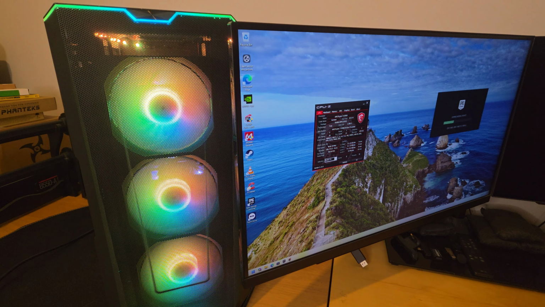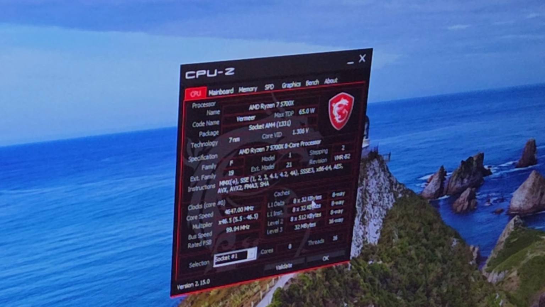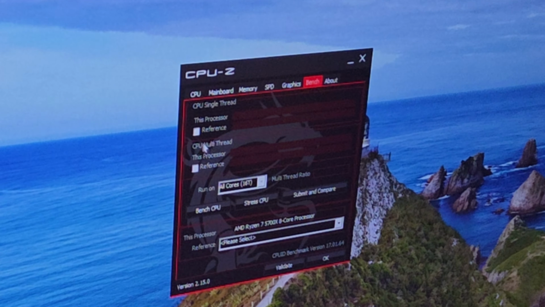CPU Z, what does it do? So it shows the clocks, core speed 4000, 3700 megahertz, 4000, multiplier 37. It varies. 7 nanometers, AM4. Now let's stress test, bench the CPU first.